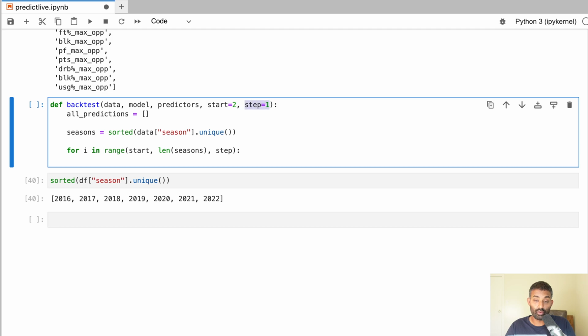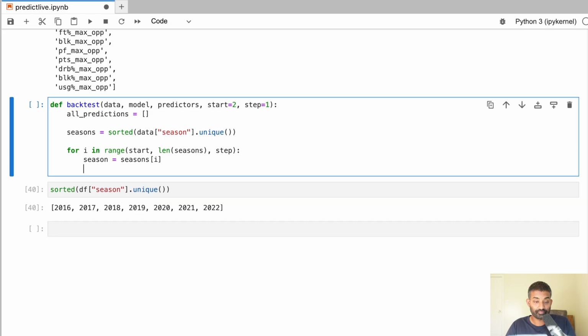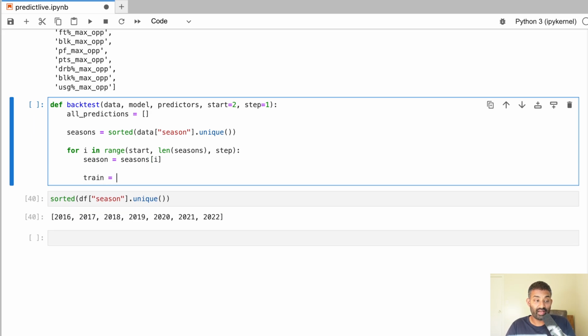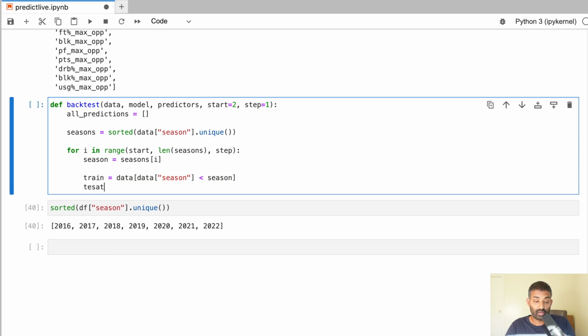So if you wanted to instead jump ahead, make predictions for 2 seasons at a time, you could set this to 2. Then we'll just pull out the season number, and then we'll split up our training and our test data. So our training data is the data we use to train our machine learning algorithm. And this is going to be all of the data that comes before the current season. And then our test data is going to be the data we use to generate predictions. And this is going to be the current season.